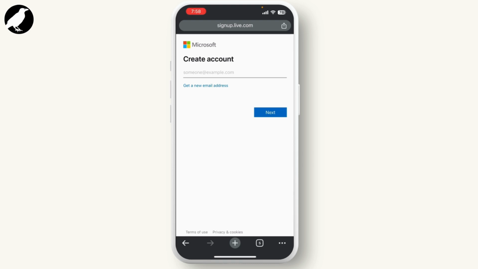To ensure you're not a robot, Microsoft will ask you to solve a simple puzzle. Follow the instructions and complete the puzzle. Once you complete the puzzle, tap Next. And congratulations, you've successfully created your Microsoft account. You can now use it to access various Microsoft services like Outlook, OneDrive, and more.